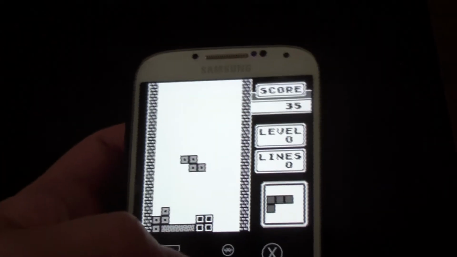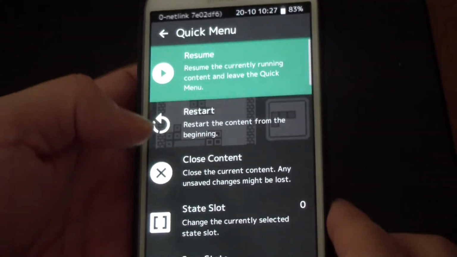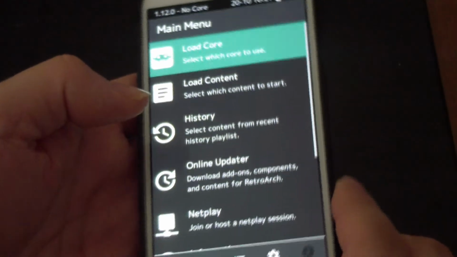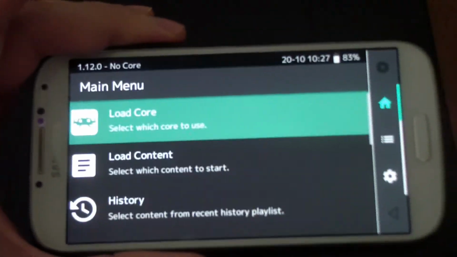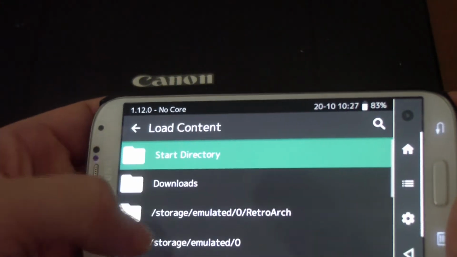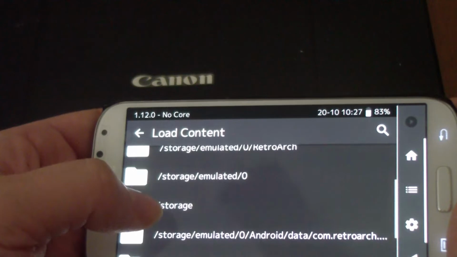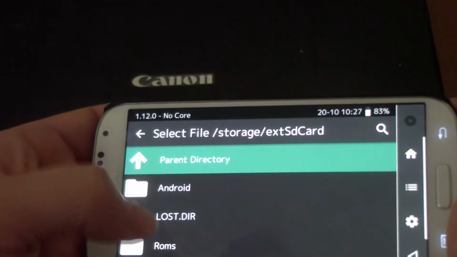Get out, it's this Retroarch button right here. That's how you get out. You could close the content. Okay, now I'm rotating and using it. I think it's better if you use it that way. Load another content. Go to storage here.